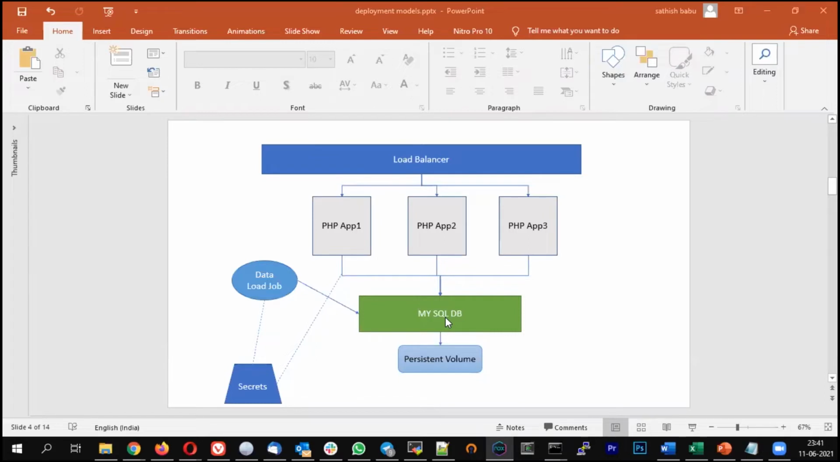Secrets are the concept where, when you want to store sensitive information in a safe manner, you can use a secret. We'll use the secret to store the MySQL username and password, because all these things will be used by my application to connect to the DB. So we'll store the MySQL username and password as a secret, and that will be used by my PHP application to connect to the MySQL DB.